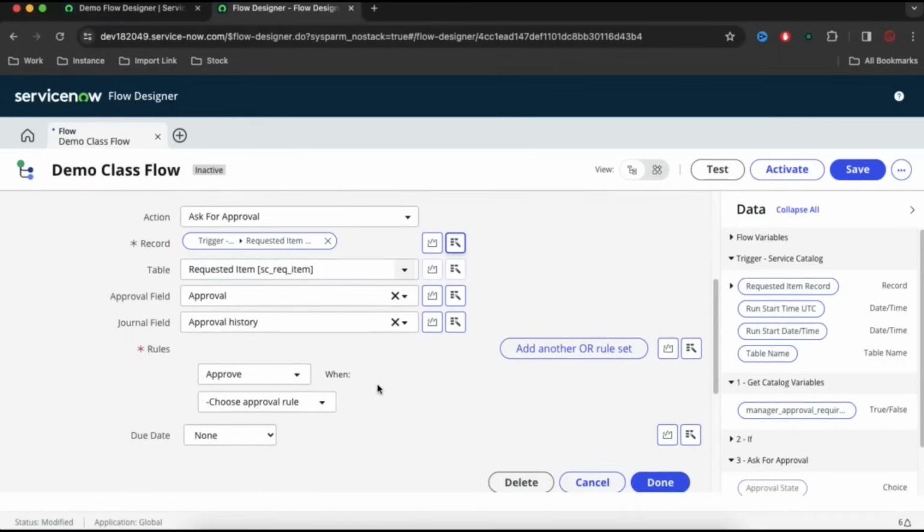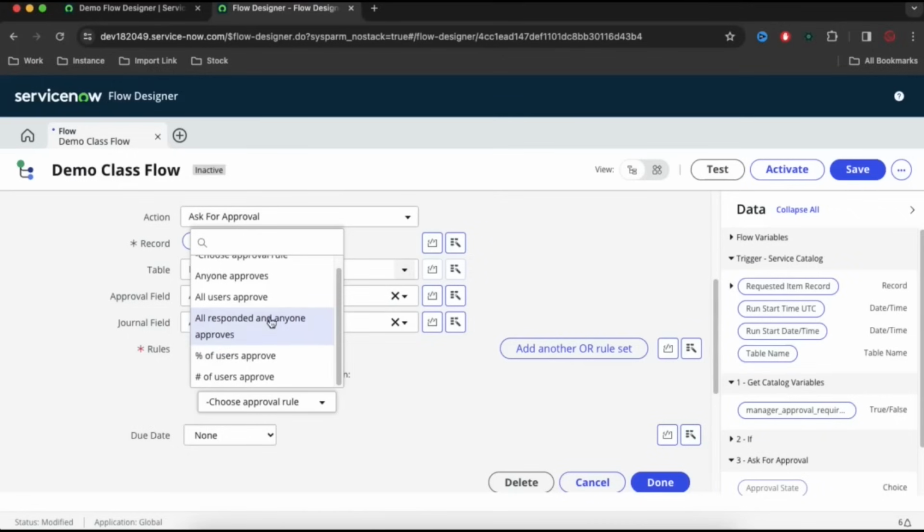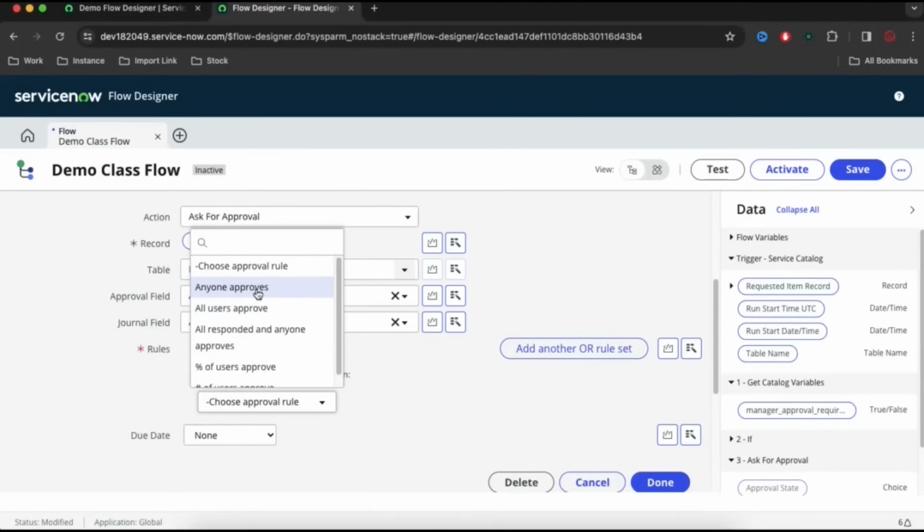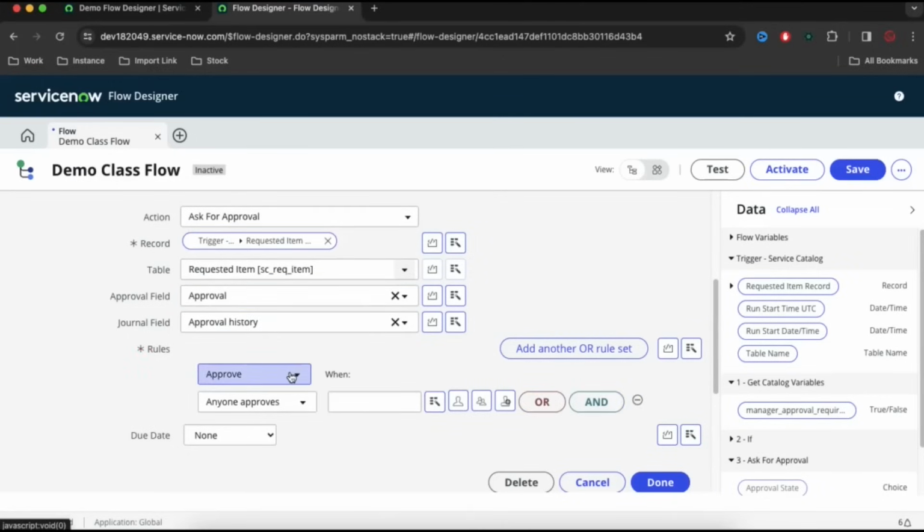Now here is the thing, we need to define that approval rule, like all these users should approve or any particular user should approve. Let's say that I'm saying it's a manager approval, so it means that definitely the approval will be by one person, and if that person approves, it should go further, right? I'll select choose approval rule, and then here I'll select anyone approves. It doesn't matter actually, either anyone approves or all the members approve, right?